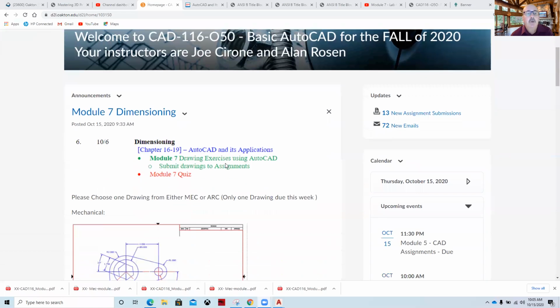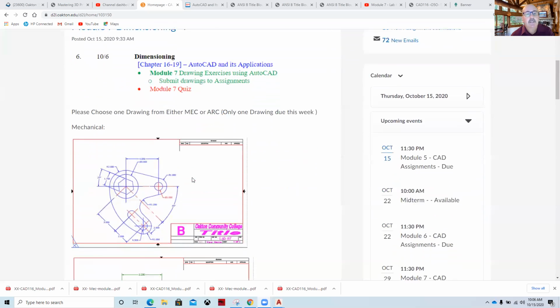Today we're going through our weekly Zoom meeting to review our assignments. We've just released Module 7, which is on dimensioning. The reading chapters are 16 through 19 from AutoCAD and Its Applications. And then go to Module 7 under the content area, and take the Module 7 quiz.